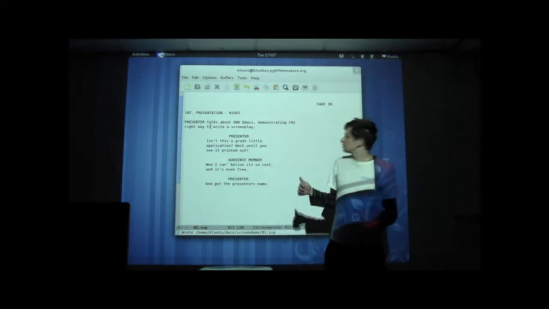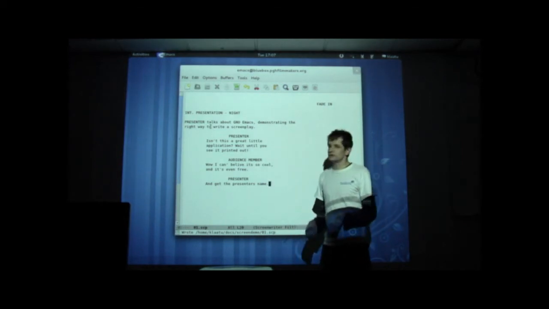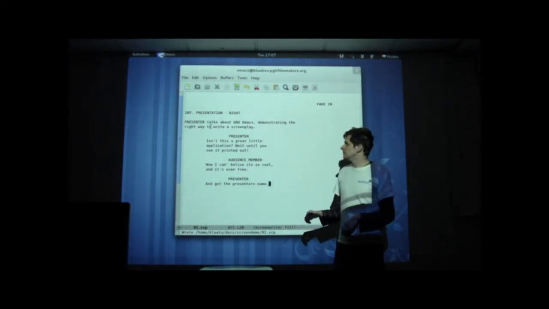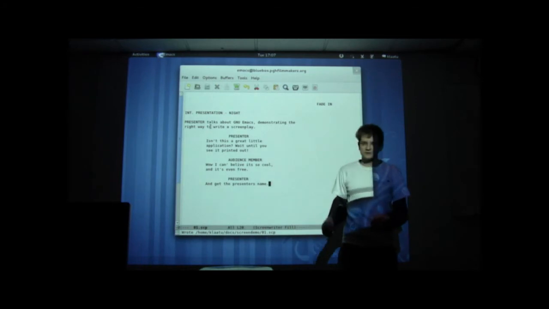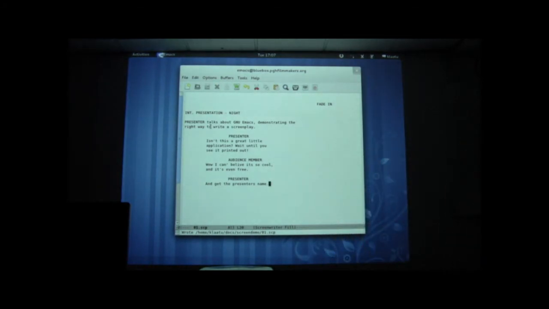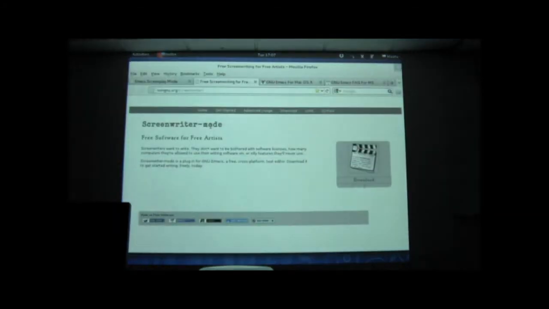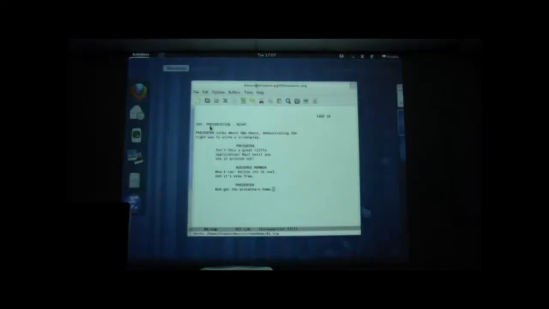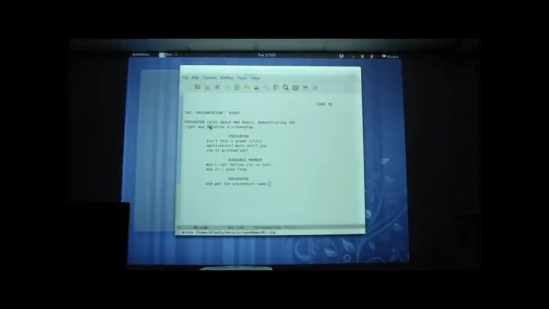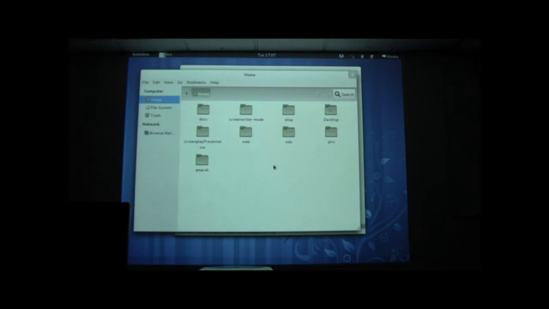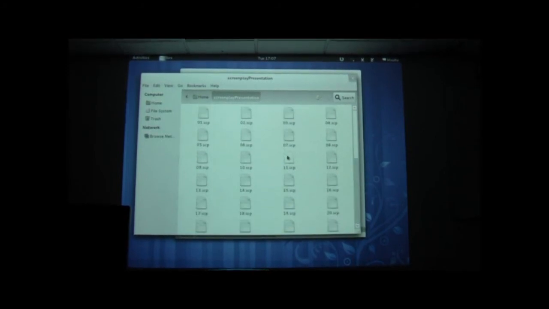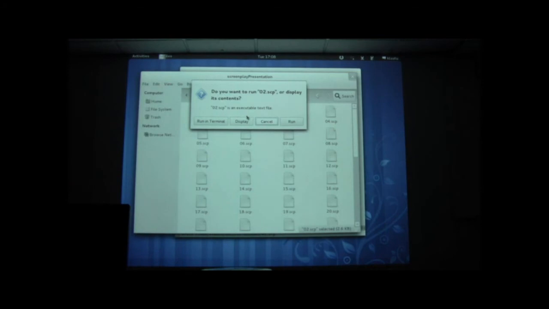So let's take a look really quick at the way that I organize the screenplays that I do, because I think it works pretty nicely. So we'll step out of Emacs for a moment for this, not into Firefox though. Get some files up here. So here's a screenplay presentation. Okay, so here's a whole bunch of SCP files, and that's because they are screenwriting documents.